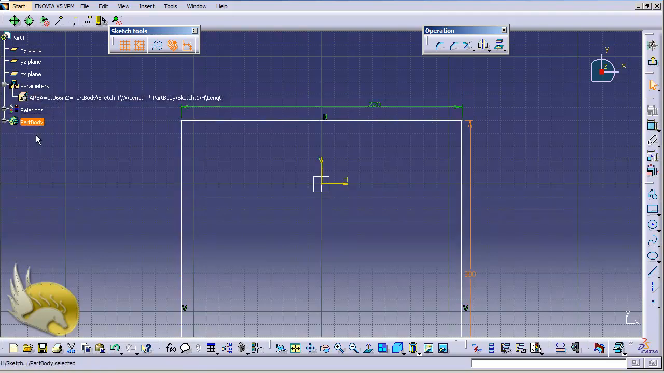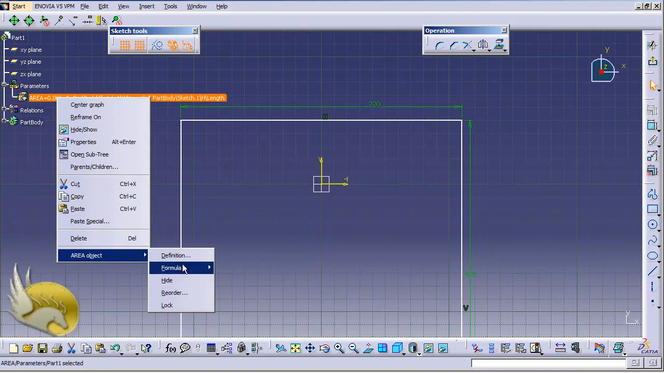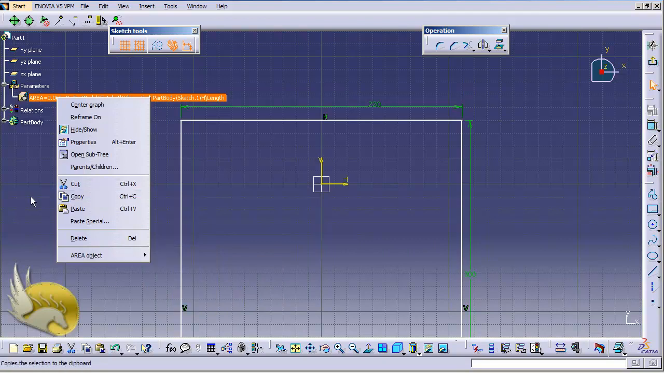So this is a simple parameter and a formula attached to that. And I can select this parameter and change it at any time. If I right click on area, you can see that I can go to area object and select the definition, go to formula and deactivate the formula if I want, hide it, reorder it, or lock it, or anything that I want to do with normal objects can be applied to this area object here.